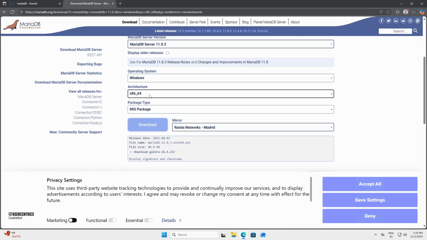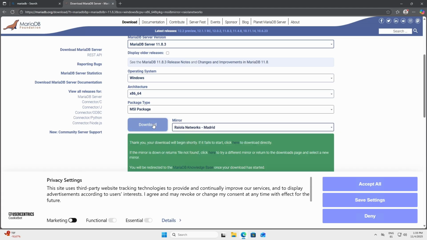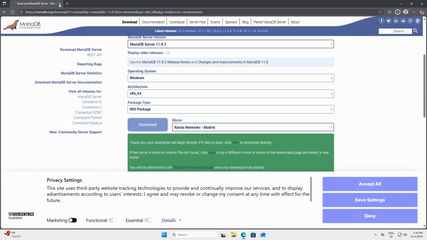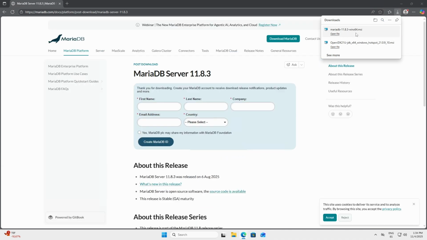Operating system is Windows. Architecture is x86-64. Package type is MSI package. Click Download. Click the downloaded file to begin the installation.